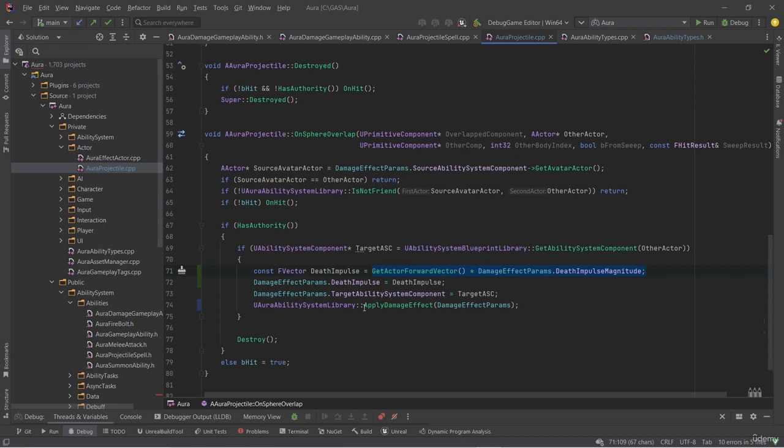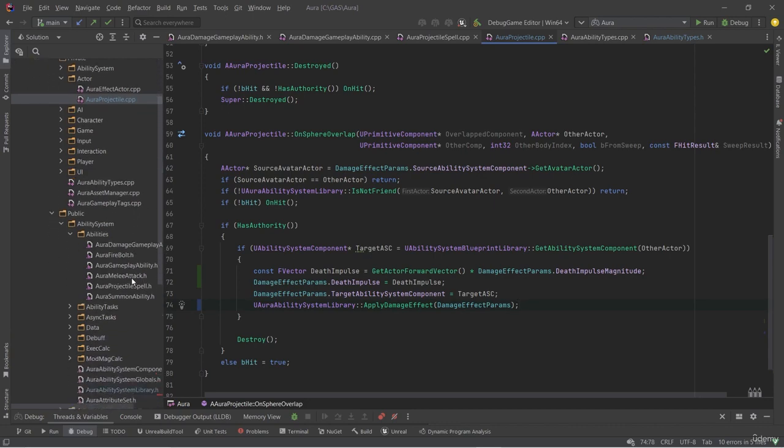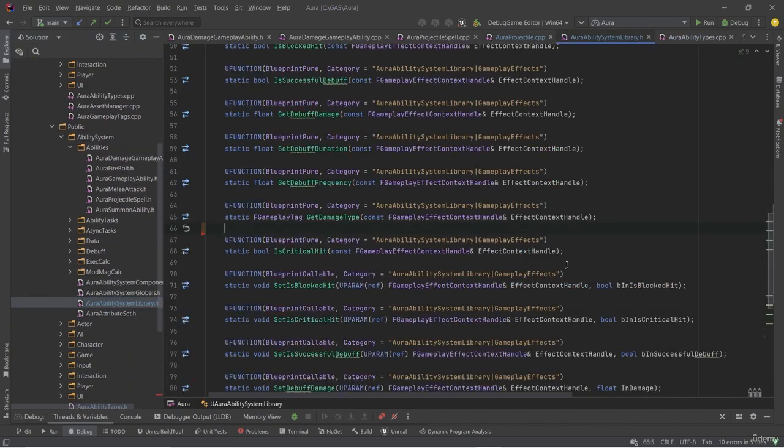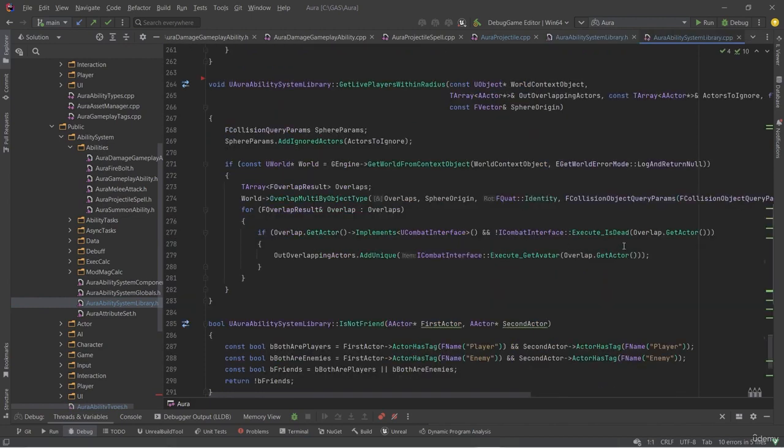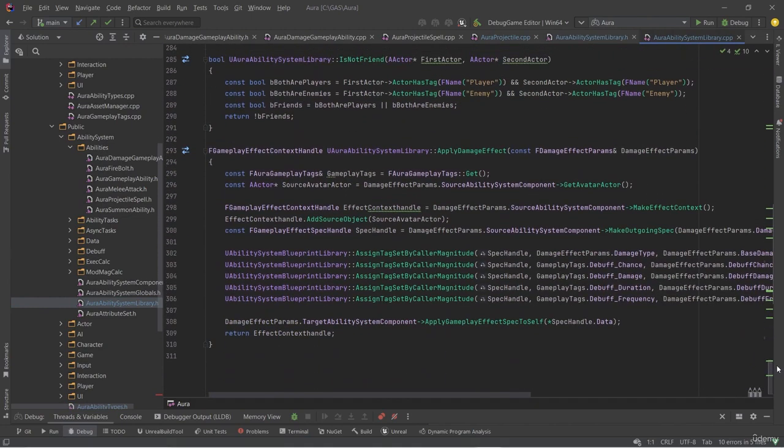Now, apply damage effect is going to need to set the death impulse on the effect context. So if we go back to apply damage effect in Aura ability system library, here's the H file, here's the CPP file, and we can go down to apply damage effect. We see that we are making an effect context handle, but we're not actually doing anything with it except adding a source object using the avatar actor. But what we can do now is actually go ahead and set the effect context's death impulse.